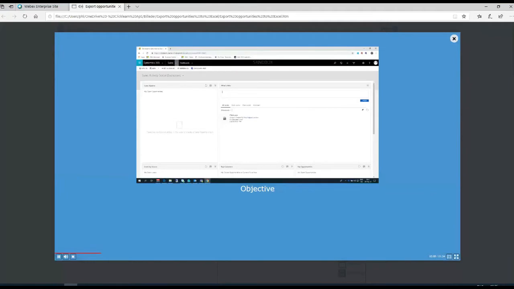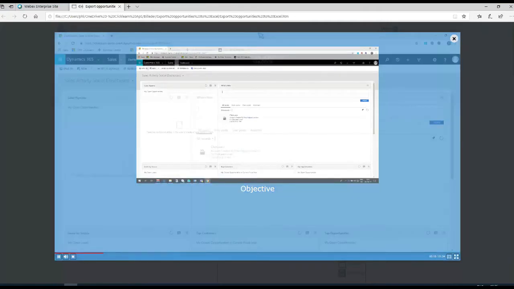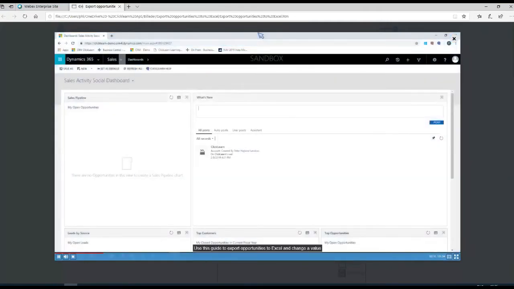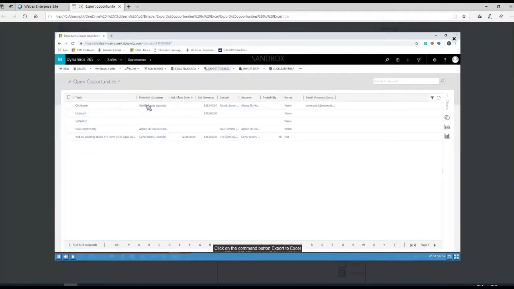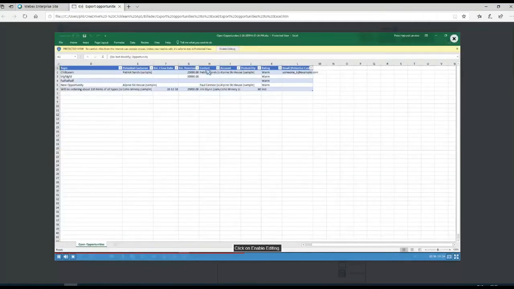Objective. Use this guide to export opportunities to Excel and change a value. Click on the navigation button, Sales. Click on the link Go to your list of opportunities. Click on the command button, Export to Excel. Click on Enable Editing.